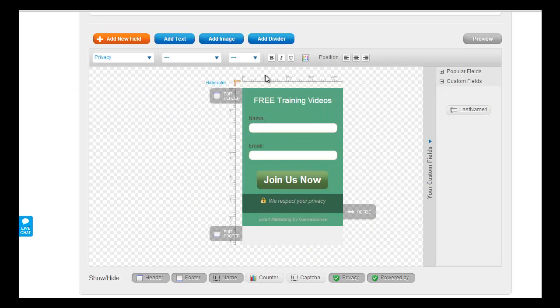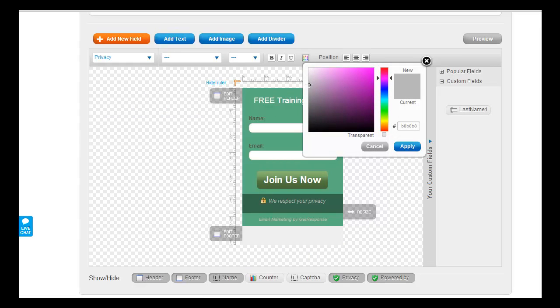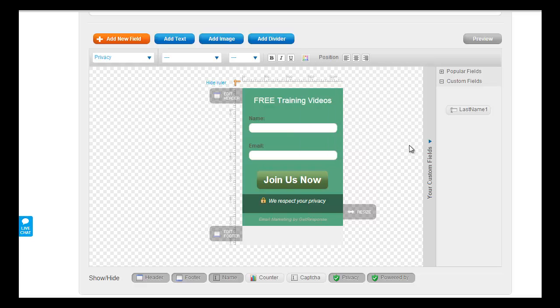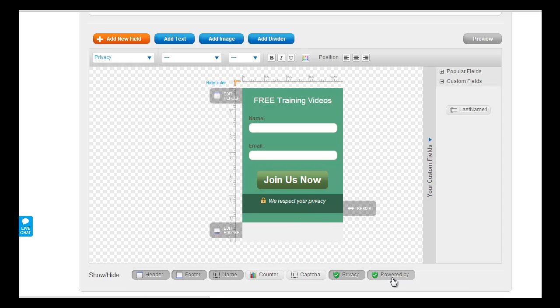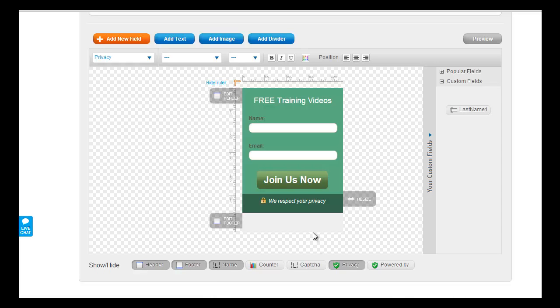I've got it highlighted. Now let's change the color to white, because that's an important thing. People worry about the privacy and what's going to happen to their emails, so make sure they can see it. This thing at the bottom, email marketing by GetResponse, I can turn that off. It's the powered by button, so I don't want to be advertising them particularly. So I take that off.